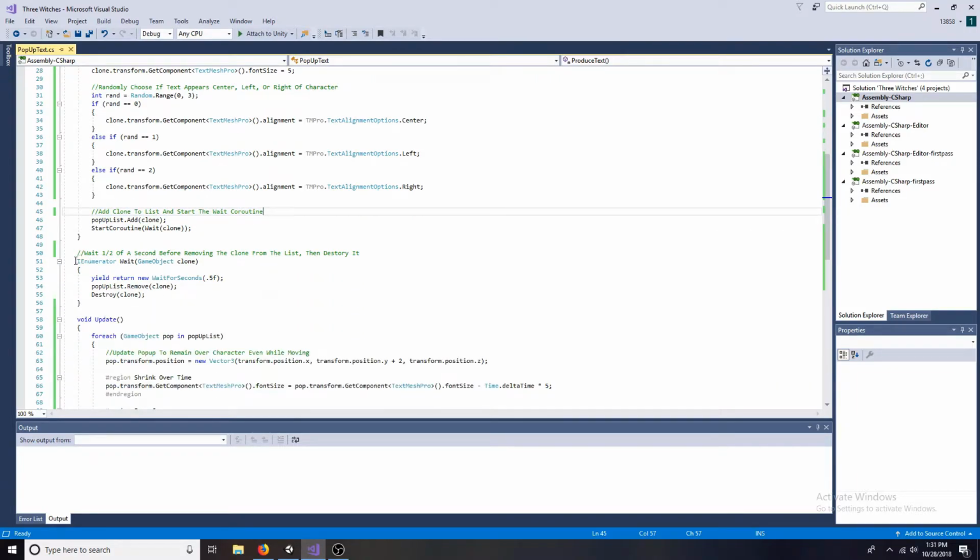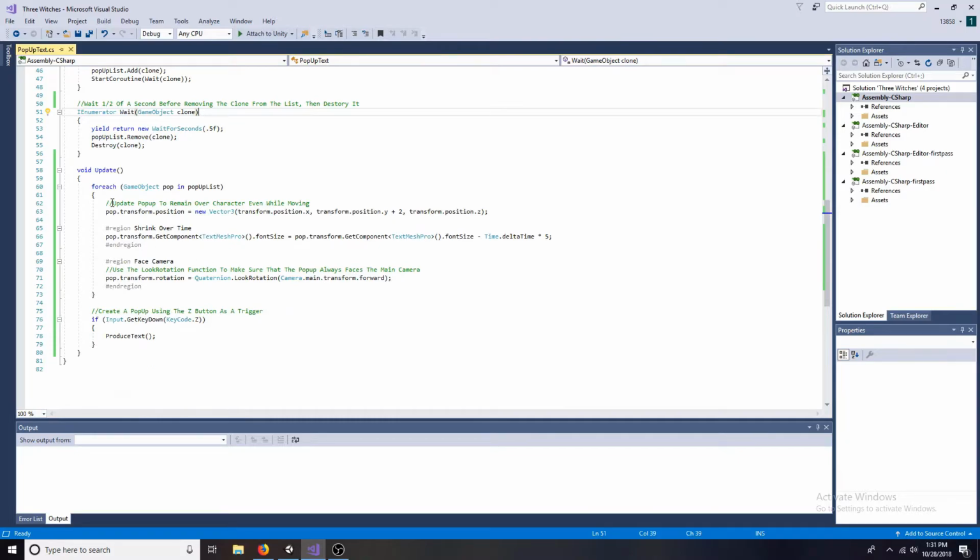Wait before removing the clone from the list and destroying it. For each copy in the list, set the position to the character's position. Shrink the font size by subtracting time.deltaTime from it. Use the look rotation function to make sure that the pop-up always faces the main camera.